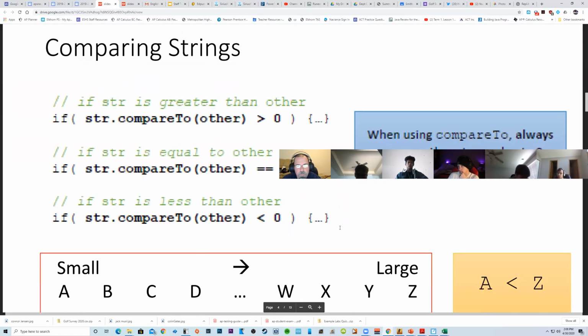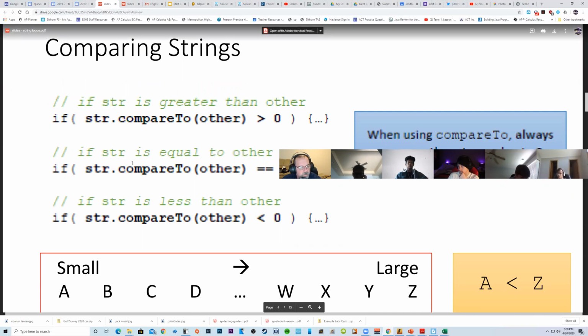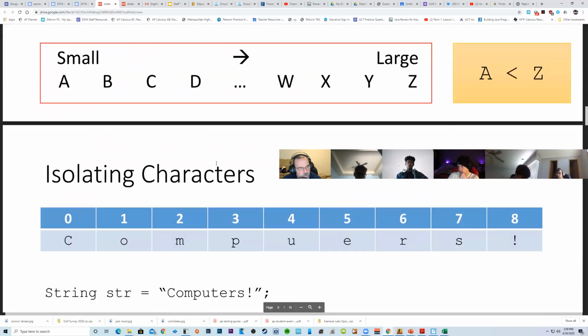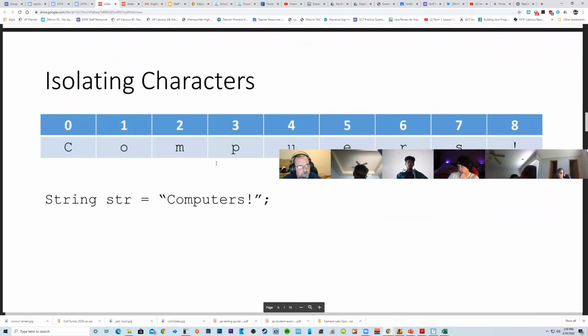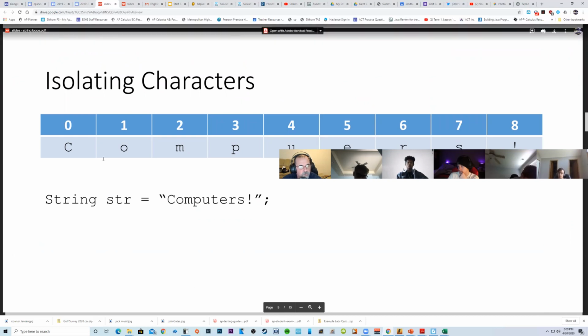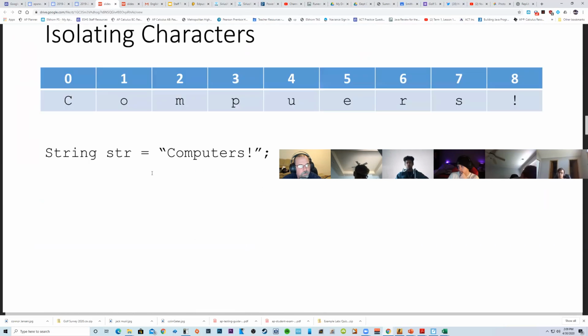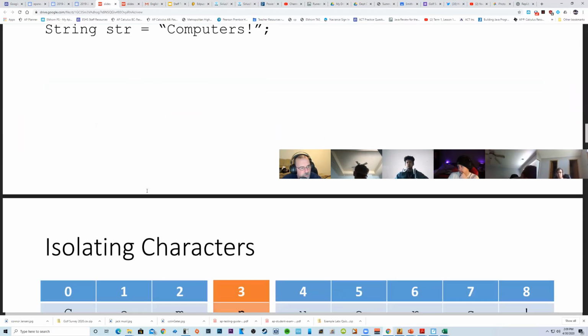If string is greater than other, let's see, comparing strings. I guess we can do if statements with these. I'm more worried about just the syntax rather than any kind of coding here. Isolating characters. Not sure. I mean, a string is an array of characters, in other words. I think that's what that's saying.